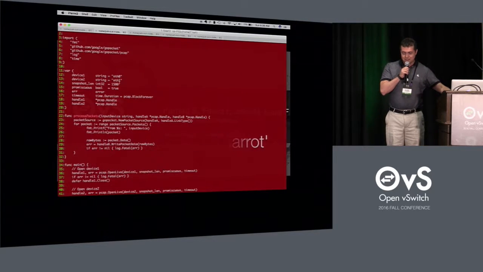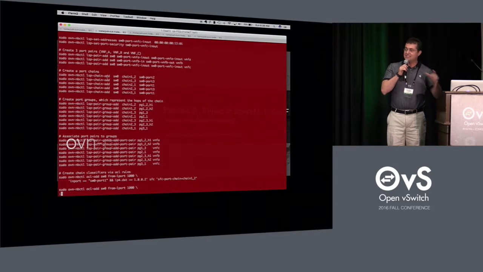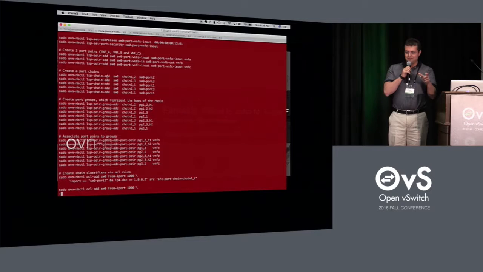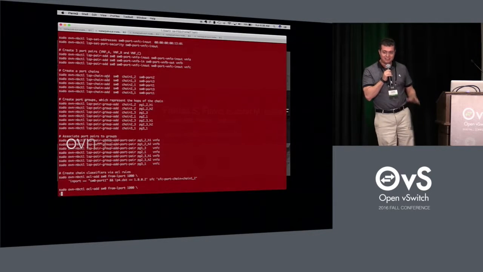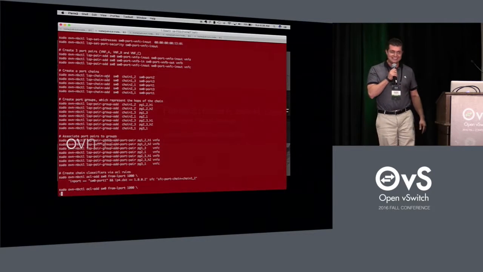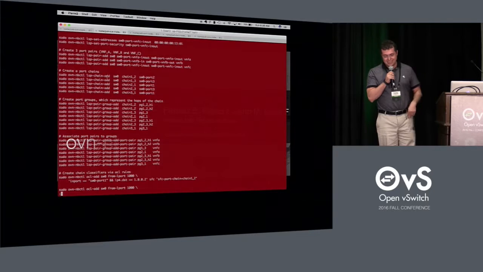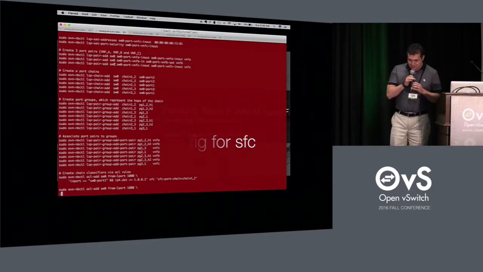Here I'm showing a little Golang program that we run inside the VNFs to take a packet in. This is a bump-on-the-wire implementation where we're not changing the state of the packet as it flows from one VNF to the other. We're just taking a packet and sending it in and out. And here are the configurations.